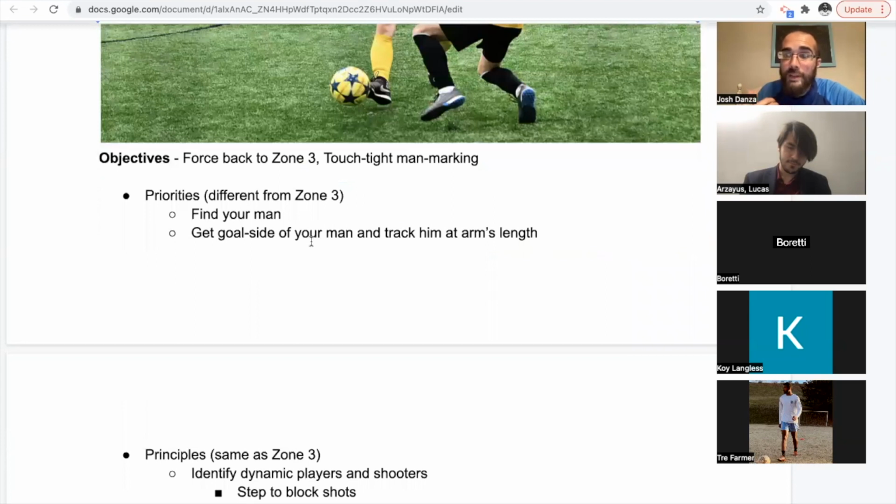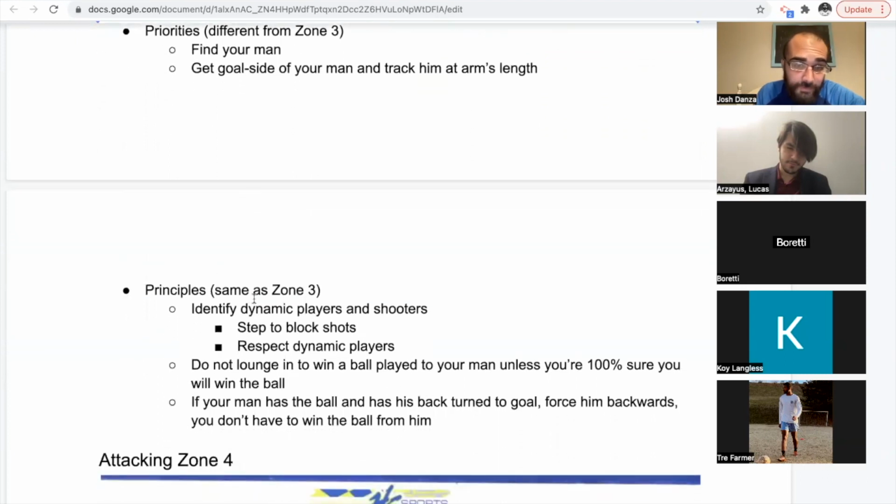Some of these principles are different, and the same ones I'm not going to talk through because I just went through them. But the priorities that are different from Zone 3: once you find your man, get goal side of your man and track him at arm's length. Okay, so those priorities are a bit different than our priorities from Zone 3, right? We had a little bit of a longer list. But find your man, make sure that you get goal side of your man and track him at arm's length, be able to touch tight to him. These principles are the same as Zone 3. If you want more of an explanation on these, go back to the Zone 3 project and watch that.